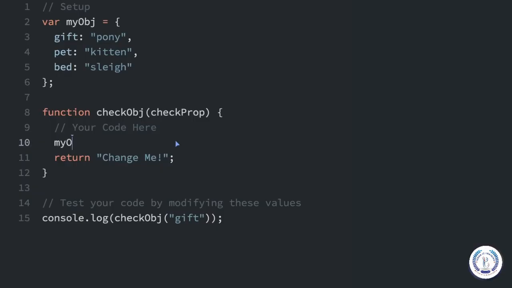We'll do myObj, that's the object up above, dot hasOwnProperty, and then we pass in the property we're going to check, which is check prop. This is either going to come back as true or false if it has the property. So let's make this into an if statement.